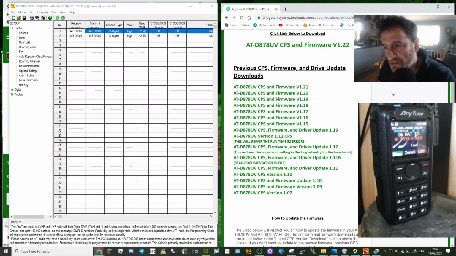M0FXB. Yeah, I just realised that there's a new firmware update for the Anytone 878. So I've got 1.21. I've checked it on the radio, and I'm going to upgrade it to 1.22.